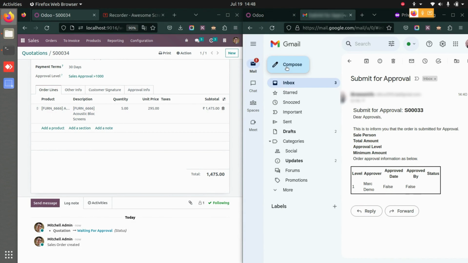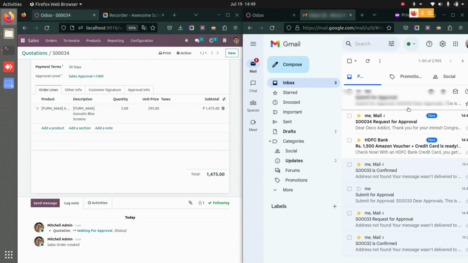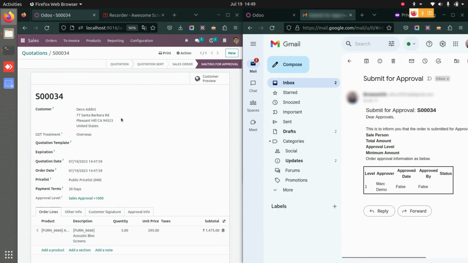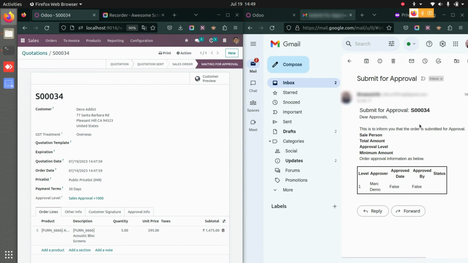Let me go to Mark's email. If I go to inbox, you can see a submit for approval request has been generated. So if I click on that, you see our sales order number was 34, and this is the approval request for sales number 34.